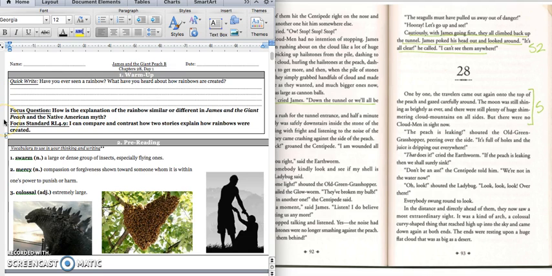Our focus question today is, how is the explanation of the rainbow similar or different in James and the Giant Peach and in the African American myth?